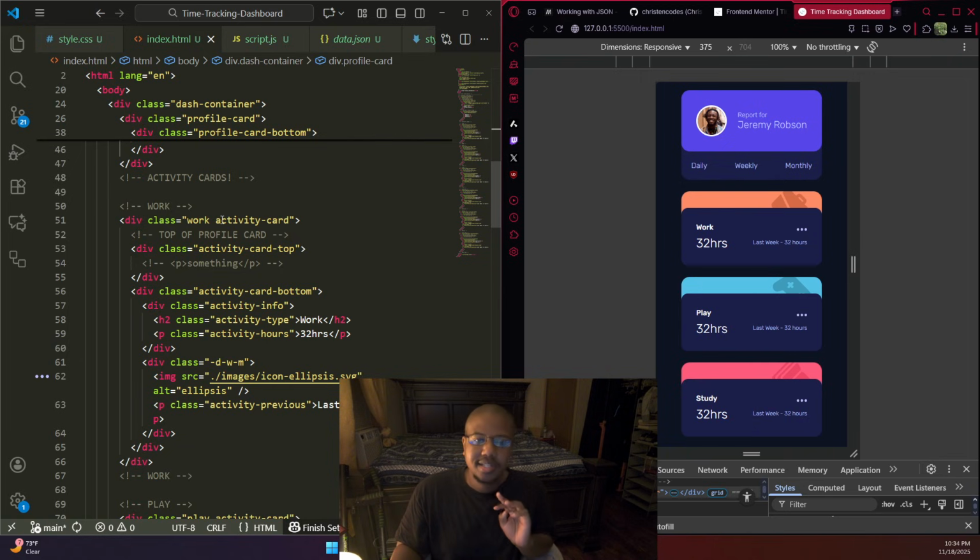Every card is wrapped in an activity card, has an activity card top, has an activity card bottom, has an activity info that contains the activity type and the activity hours. Then we have another class inside of activity card bottom, which is DWM, daily, weekly, monthly.